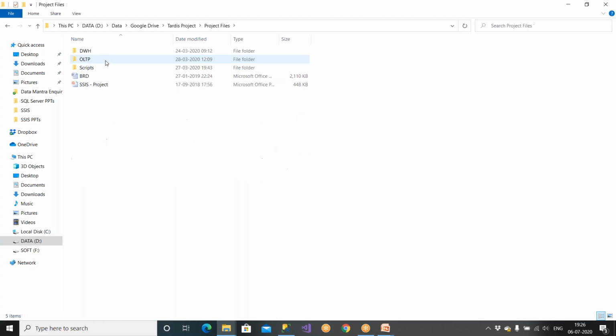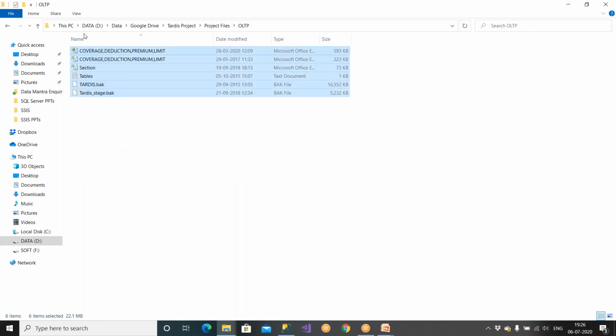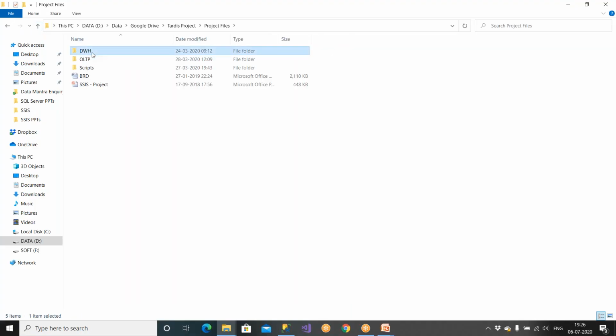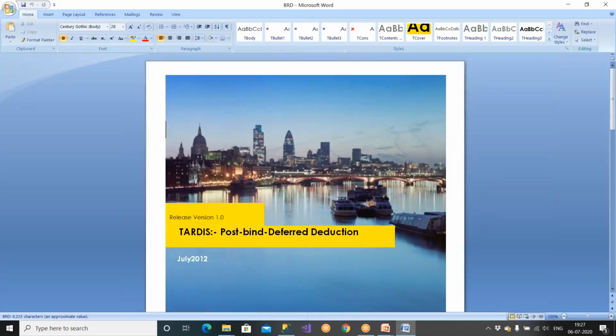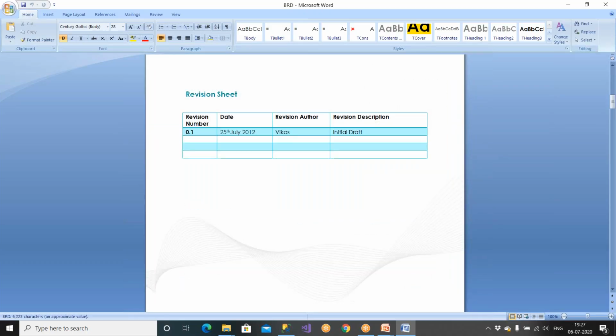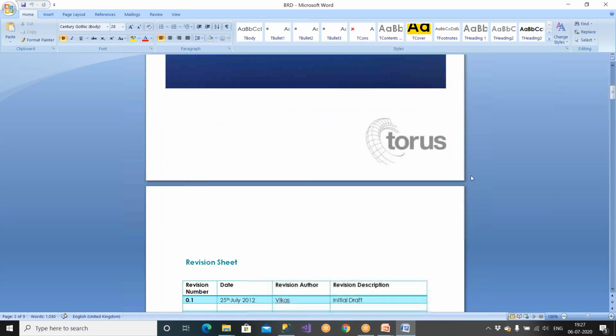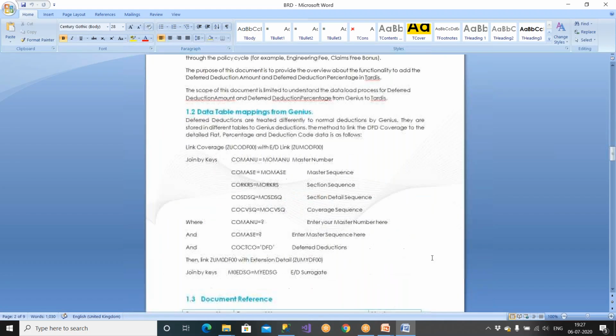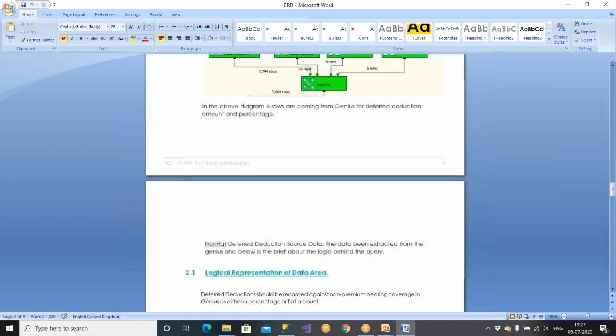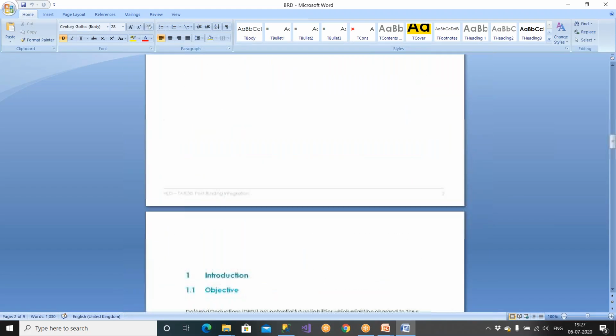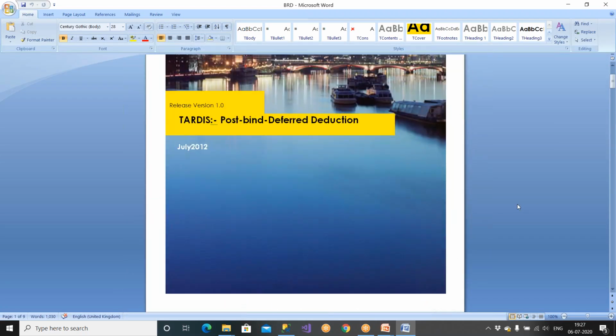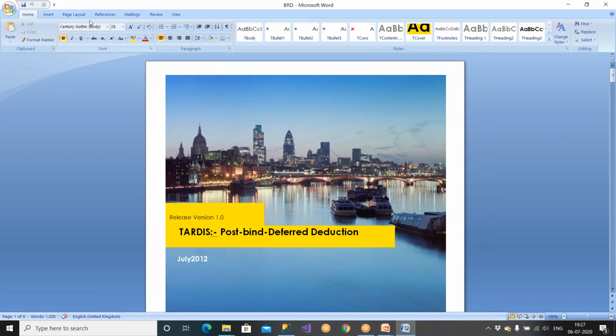I have already given the OLTP files, so these are the files I had given. So you people have taken them. Now today I'm going to be giving the data warehousing files. Somebody asked about the BRD, right? So this document I'm going to be sending. You can read this document. Clear, but you don't understand anything here. But I will send it across to all participants. You just read this BRD.